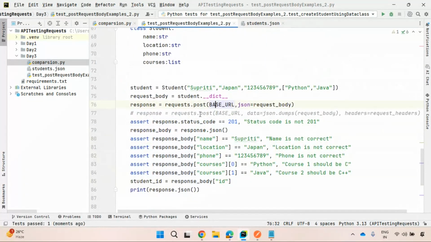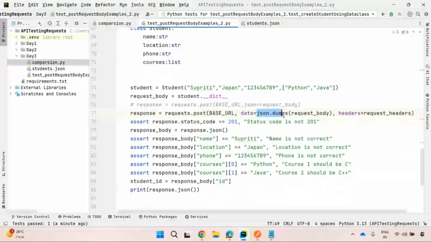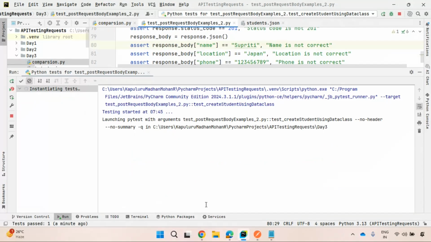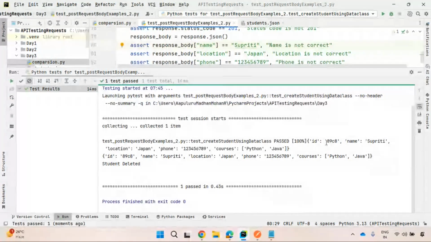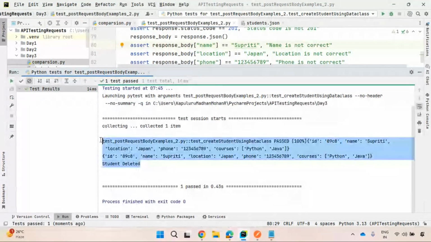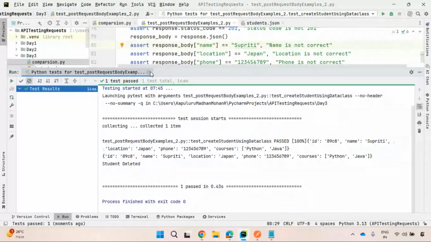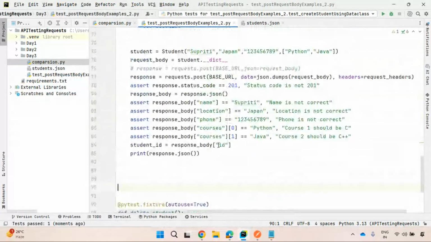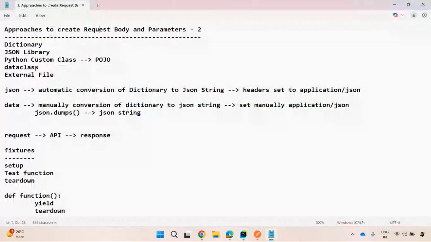See, I'll try to convert that manually also. So how can you convert? By using this json.dumps, right? So let us execute this one more time. So the student also got created and it is deleted, right? So creating, in the sense, definitely you are passing that data. How are you passing? By using multiple ways: dictionary, JSON library, Python custom class, data class, multiple ways.